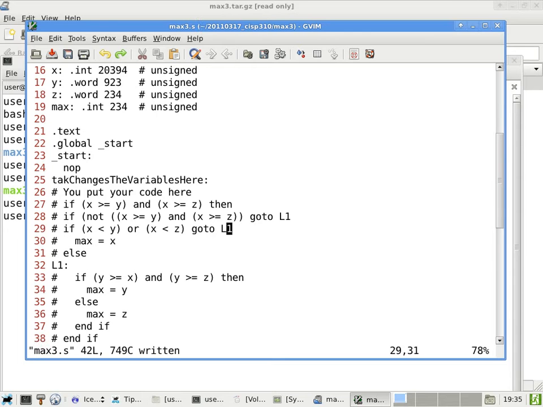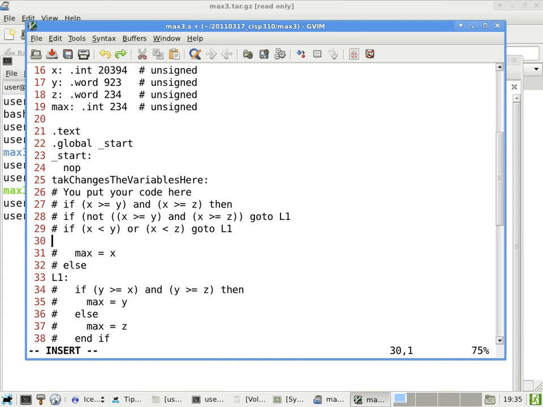It's a simplification, but does it make sense? Are the condition of line 28 and the condition of line 29 the same? Yes. It is not the case that x is greater than or equal to y and x is greater than or equal to z. Isn't that the same thing as saying that x is less than y or x is less than z? They are the same. So I have just saved myself a few steps of the blind conversion process, because converting a disjunction is fairly easy.